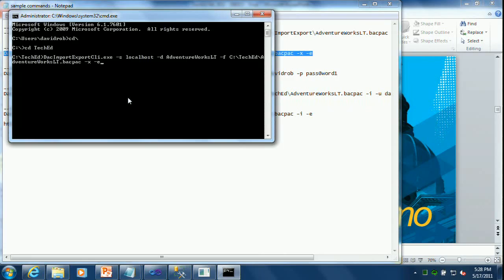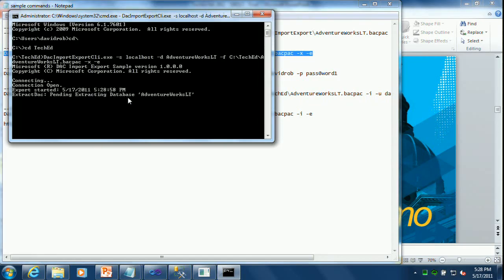So what this is saying is: connect to my local SQL Server instance on my laptop, connect to the AdventureWorks LT database, and extract and export all the data, all the schema, all the objects, everything that I need to reconstitute this database, and save it as this AdventureWorks LT .backpack file.